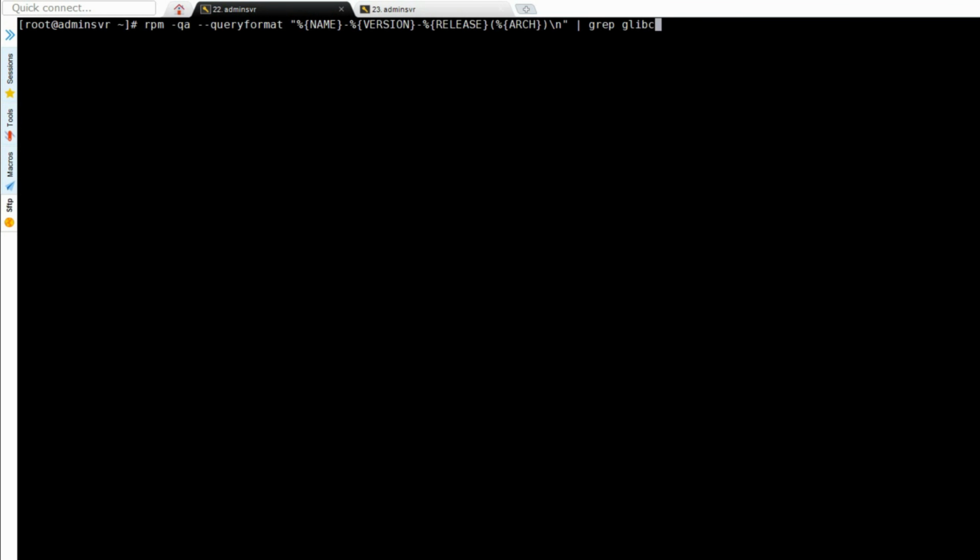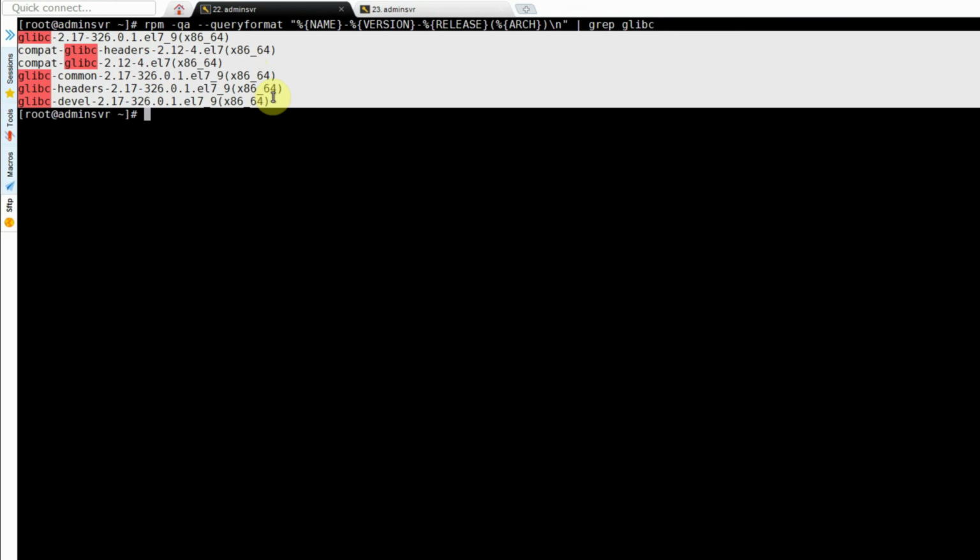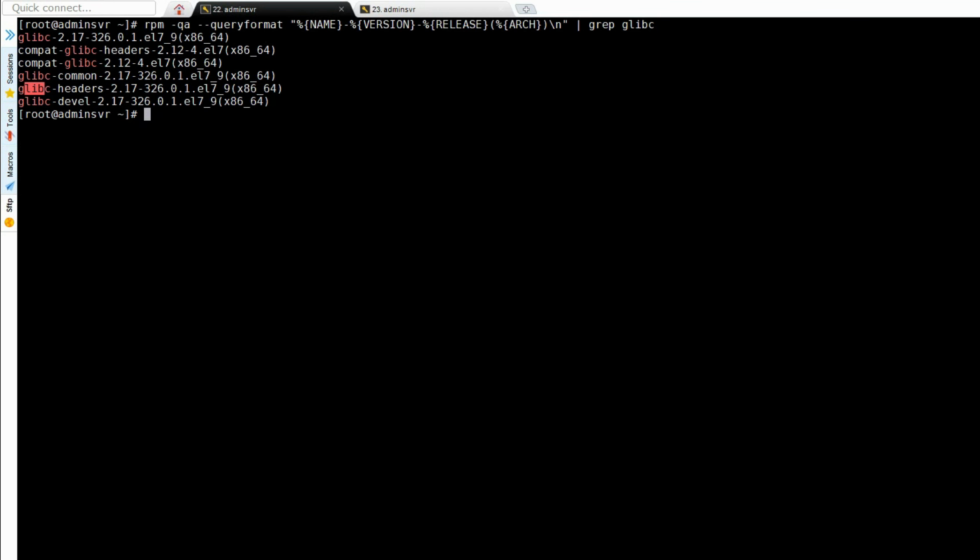Again, you will be able to copy these commands from the text document in my Google Drive, for which the link I have given in the description of this video below. Using the rpm -qa command, I can see that the glibc packages are installed. If any of these packages are missing, then we'll be able to install them using the yum command, which also I am giving in the shared text document.